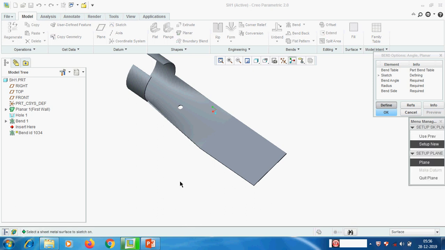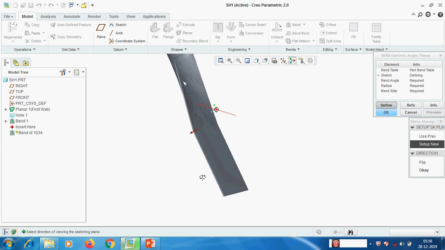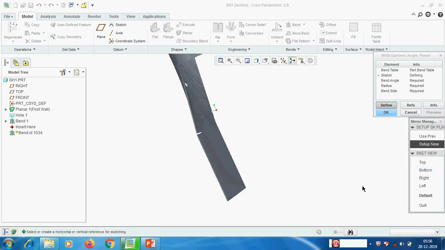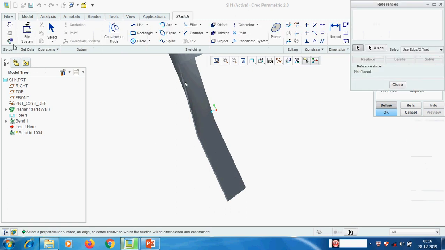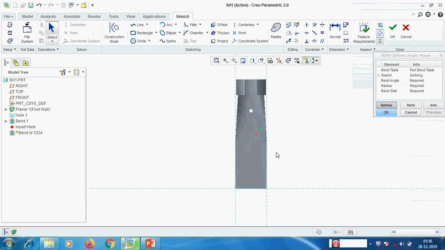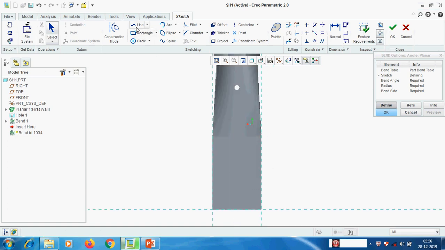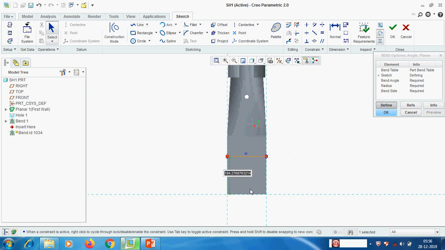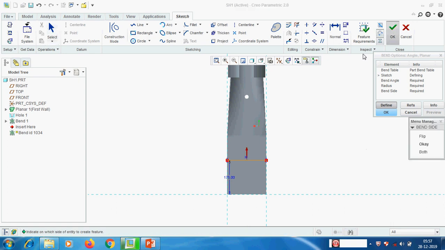Select a sheet metal surface to sketch on. I am selecting this surface. Select direction. This is the viewing direction. Okay. Default. Sketch view. We have to draw the references. Close. We have to draw one line. Okay. 175. Now we have drawn the sketch, bend line.